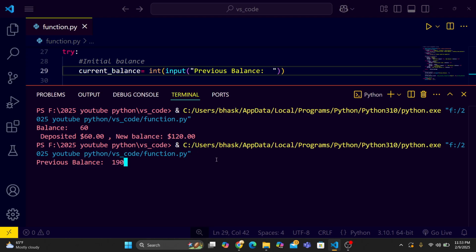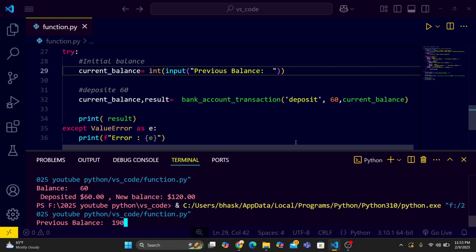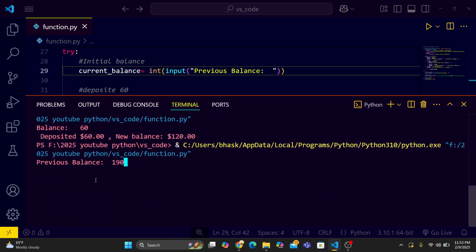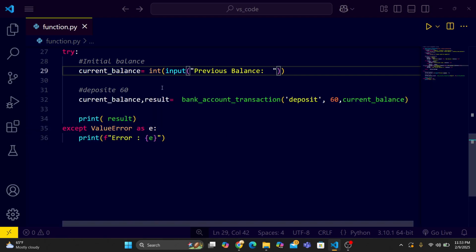190. So now I have deposited 60 here. Okay, so just type it. So deposited 60, the new balance is 250. So you can also use the input for the deposit.